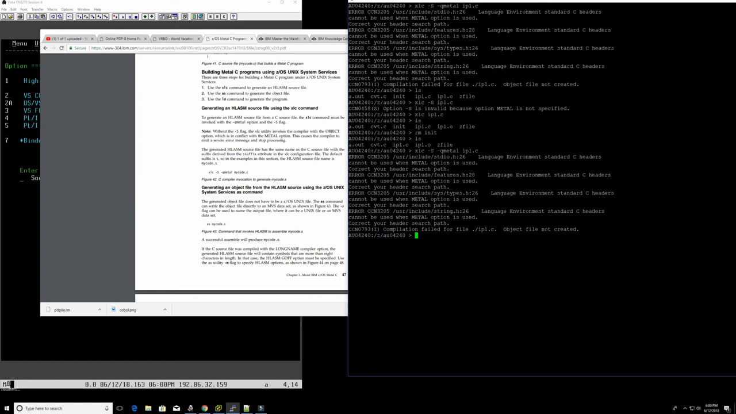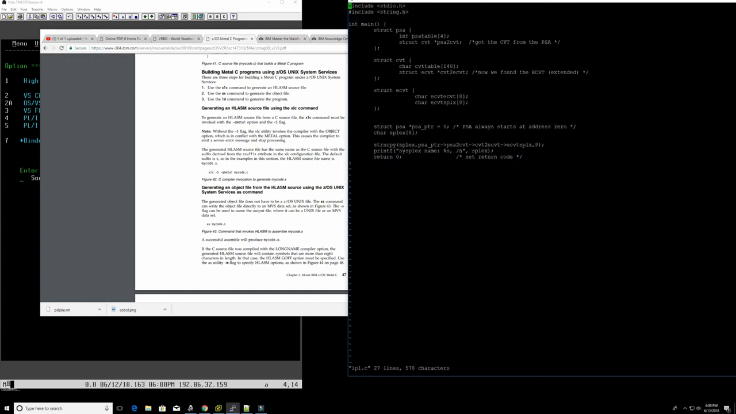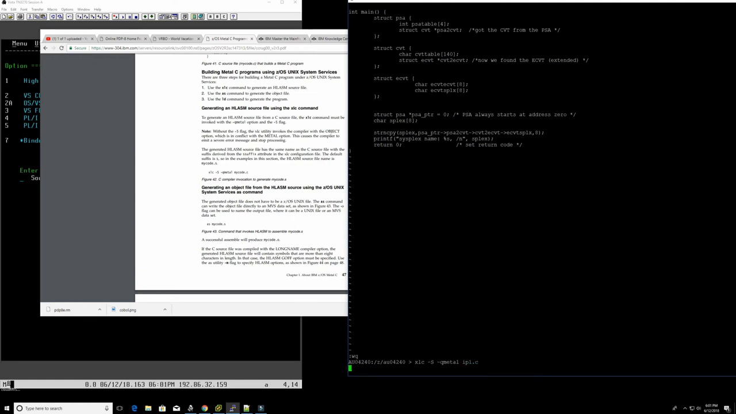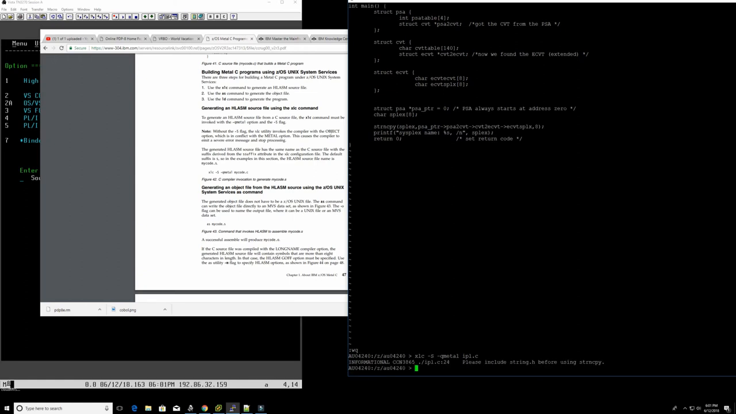Why can I not? Completion failed. Language environment standard C headers cannot be used when metal is specified. Okay, so let's try without. XLC minus S minus Q metal IPL.C. Probably even worse. That's funny, I have to include string.h, I know, but if I do, then it won't let me.